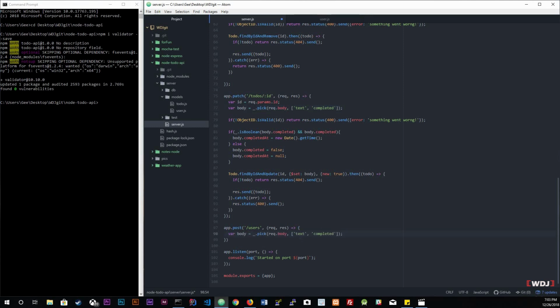So I'm just going to grab this, copy that, put it right here, and we only want the email that they sent in and the password. All right, that's it for that. And then we're going to create a new user with these properties inside of it. If you remember, pick gives us back an object, so we can just put that object inside the user model. So we're going to create a new user: var user equals new User, and we're just going to throw the body in there.